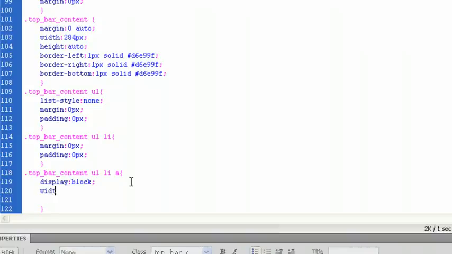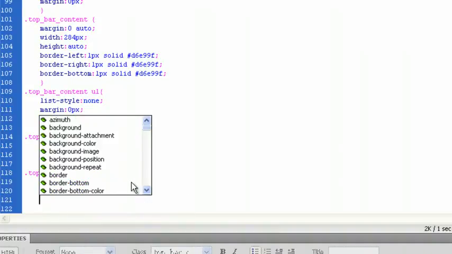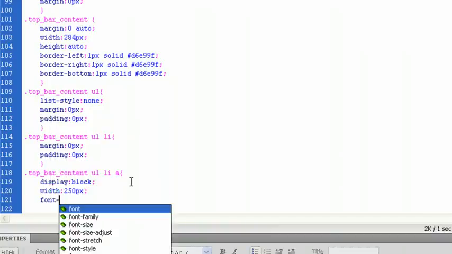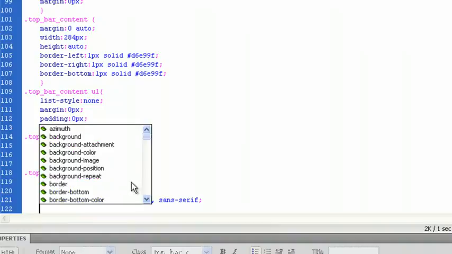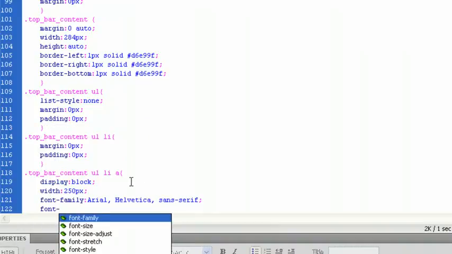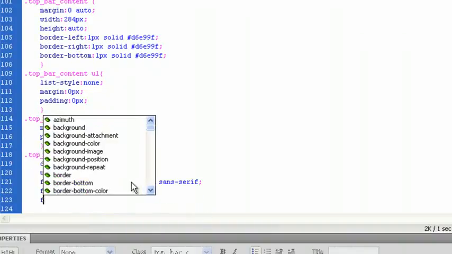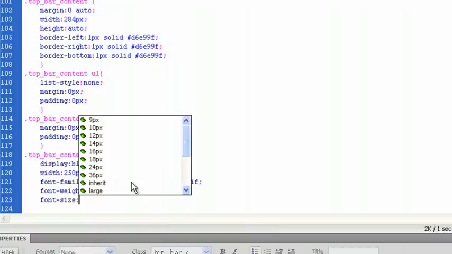Width. Let's make a width of 250 pixels for the time being. Again, nothing is set in stone here. Okay, let's do some font stuff. Font family Arial, font weight normal, font size. Let's do 12.